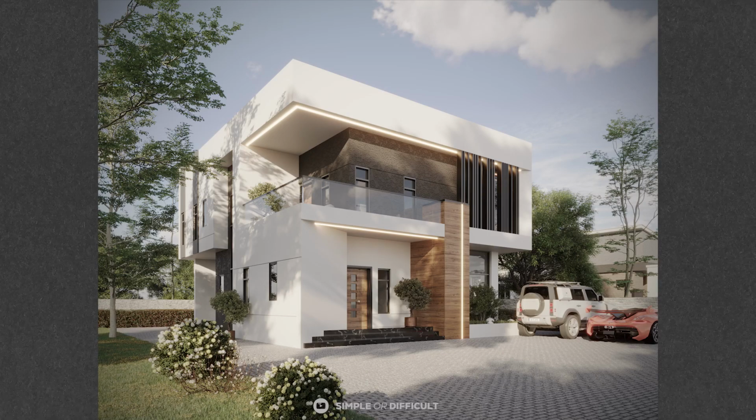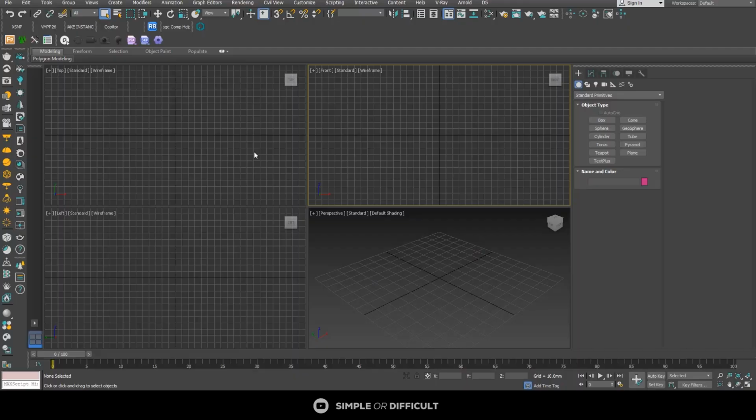Hello, in this video, we're going to be creating this scene. We're going to build this scene in 3ds Max, and then we're going to render out this image. I've already modeled this building in Revit, and I've exported it to FBX.